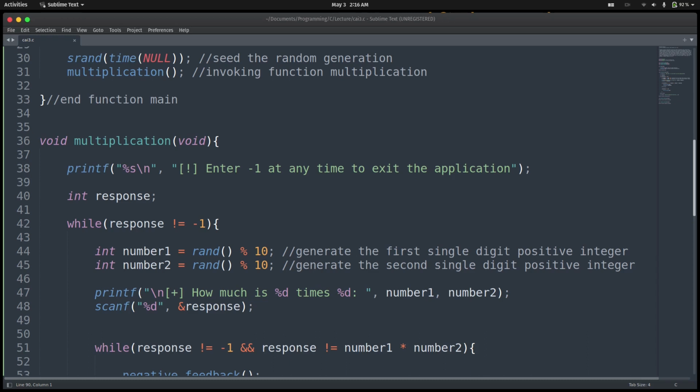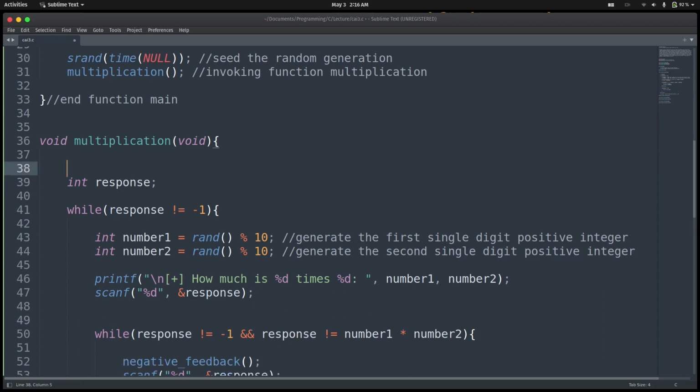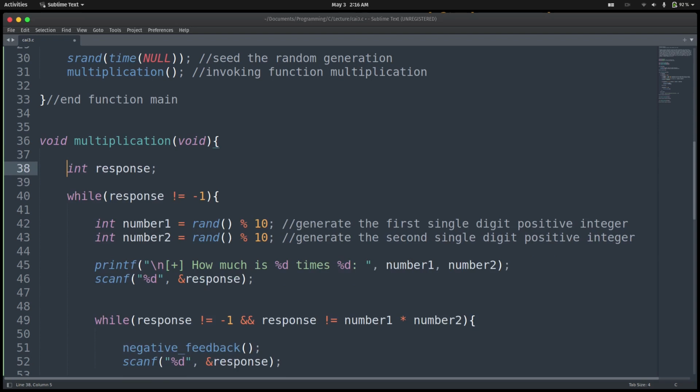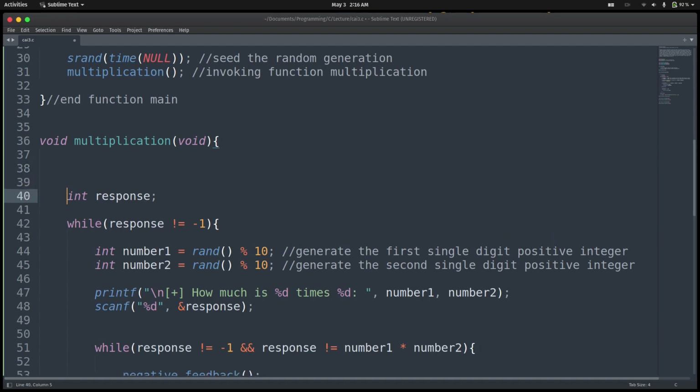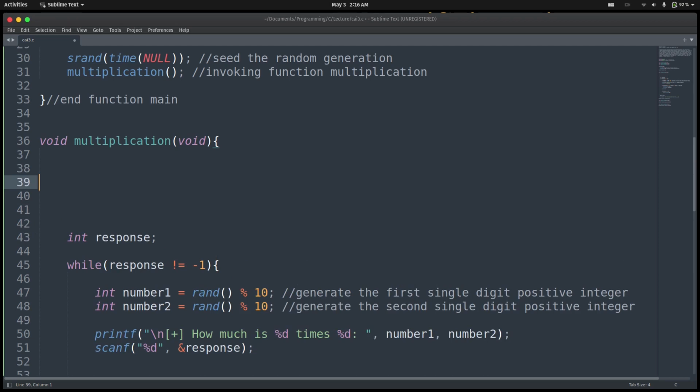So we don't need this. We don't need this print, enter -1 at any time to exit the program. We don't need this, so I'm going to remove this, and remove this into response. And also, since we know that we are going to ask these questions 10 times, this is where the for loop comes in handy, where we can make use of a counter to count up to 10 times.